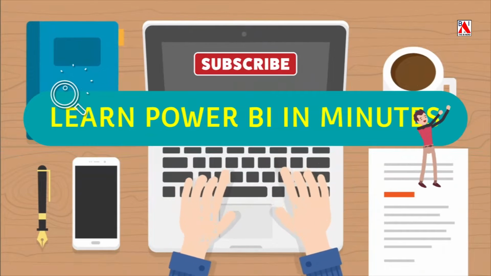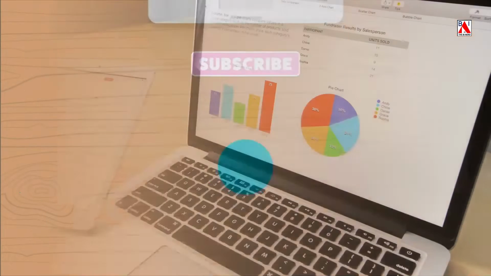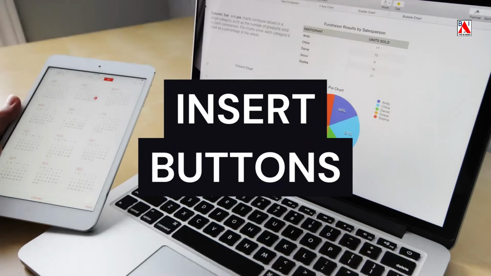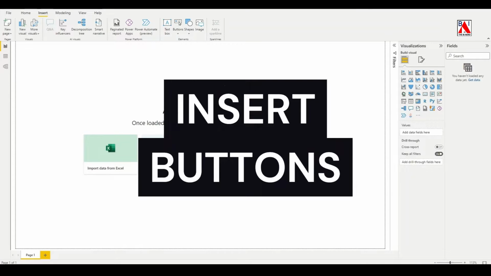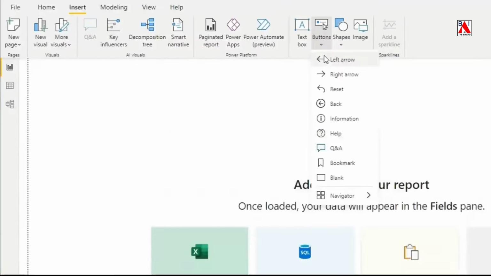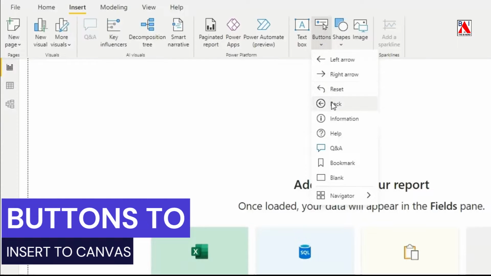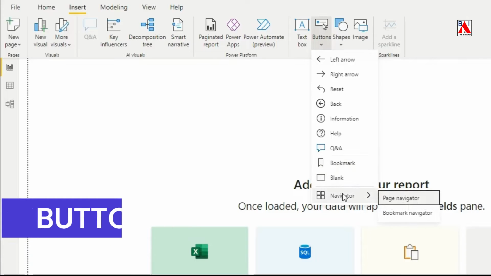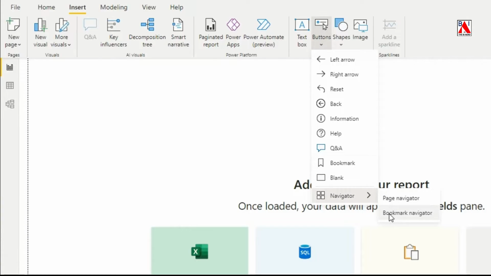In this 1-minute Power BI video, we will learn to insert a button to the Power BI canvas. Select the button icon from the top of the ribbon. Here you will have a variety of button shapes. Left arrow, right arrow, reset button, back, information, help, question and answer, bookmark, blank button and page navigator. I will here select the right arrow.